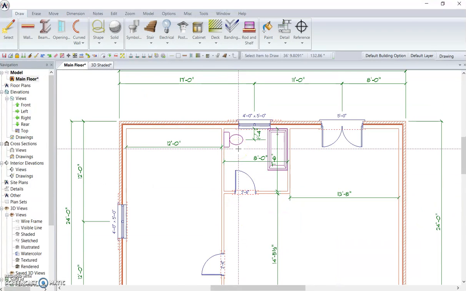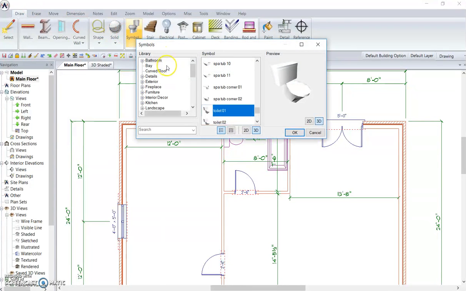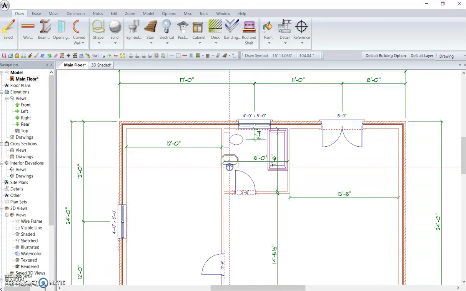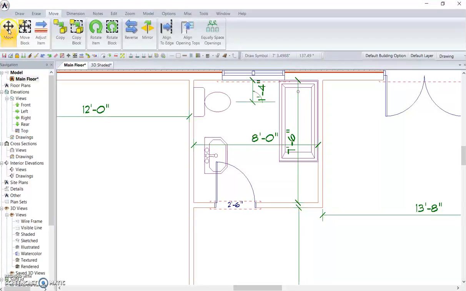So the next thing I want to do is put in a pedestal sink. So let's do symbol, and then let's do bathroom. Let's make that a little bigger. Let's scroll through until we find pedestal sink. So I'm just going to select that one right there, and I'm going to put that one in there real quick. Grab my move tool. Let's move that up against the wall.